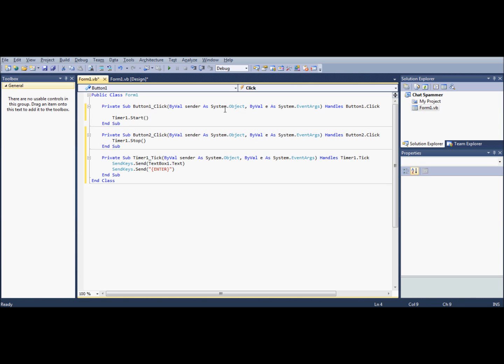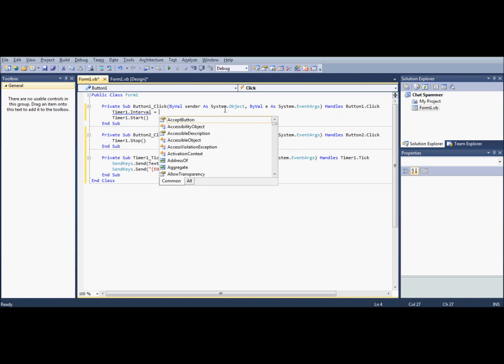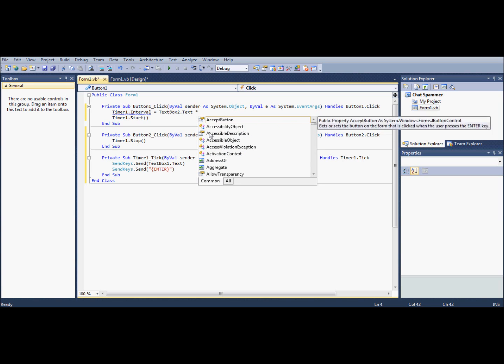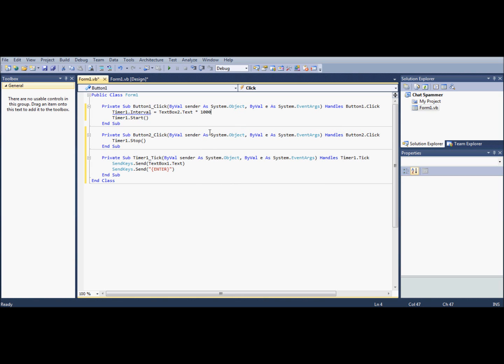In Start, you're going to set the interval before it turns on Timer1. So you type in Timer1.Interval equals TextBox2.Text times 1000. So what this is going to do, before the timer starts, it's going to look for the numbers in TextBox2.